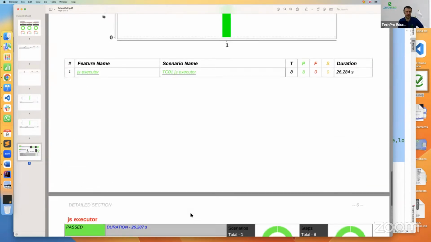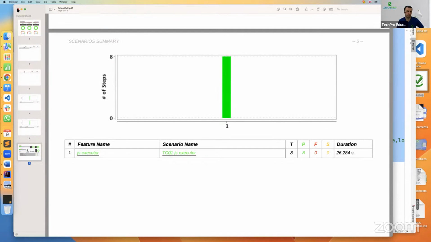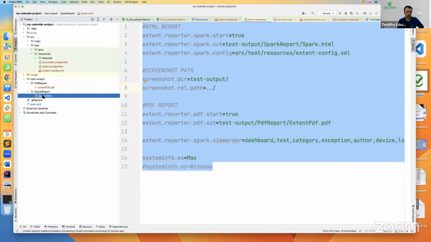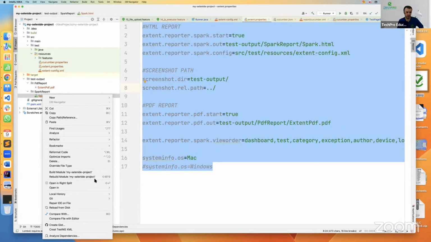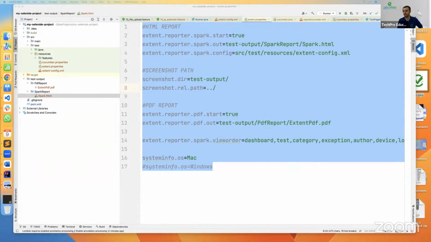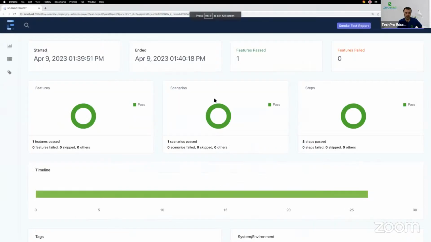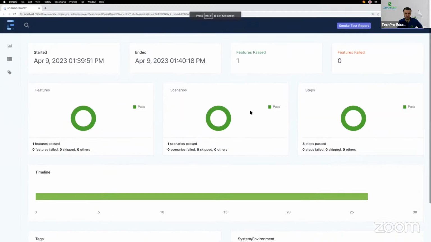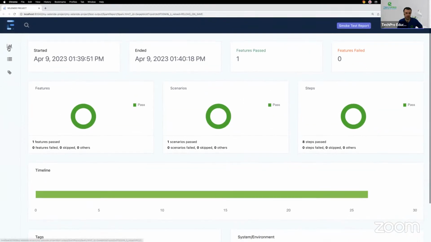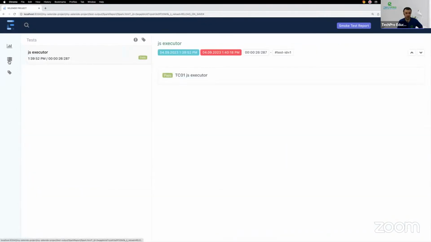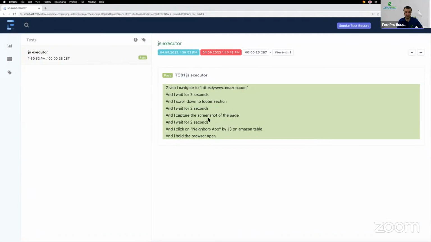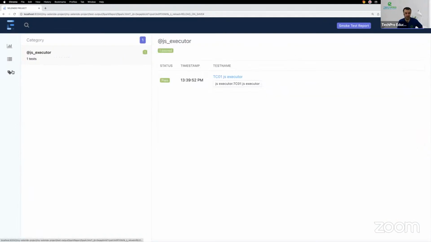in our Selenide framework. We can also open our HTML report. Let me right click and open the Spark HTML report. There we go. This is our report. And we can see the success percentage, how many of them passed, how many of them failed, and the timestamp as well here.